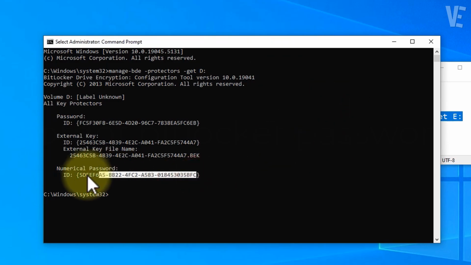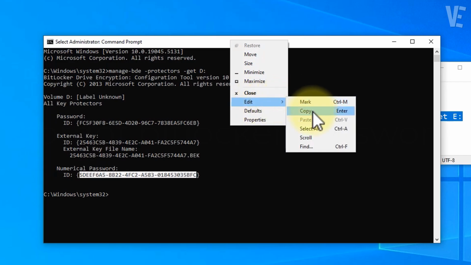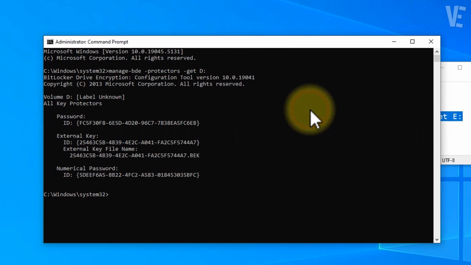Okay, now copy the numerical passcode. You can also use the shortcut Control C. Copy this.